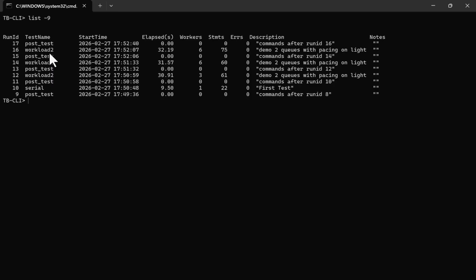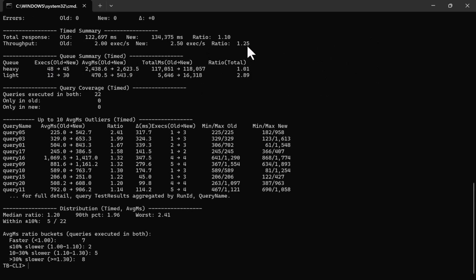Together, they allow us to distinguish between changes in individual query behavior and changes caused by contention, resource limits, or competing workload. We're using the assess command to compare the 2 runs with the same number of workers, but a different workload mix. Total executions increase from 60 to 75. The difference comes from the light queries, increasing from 12 to 30, while the heavy queries remain about the same.